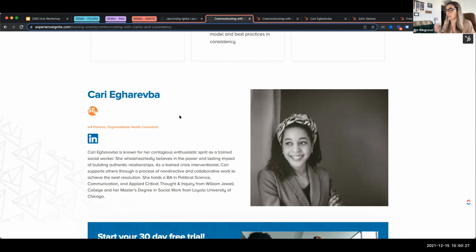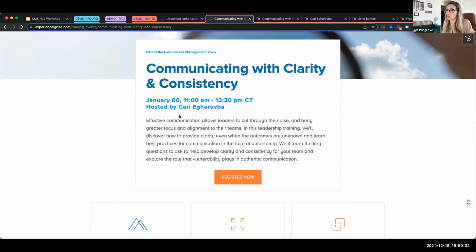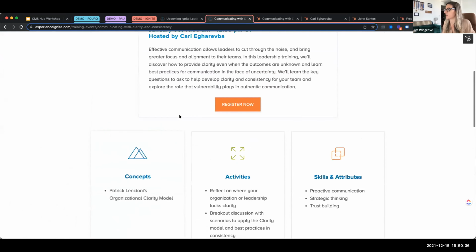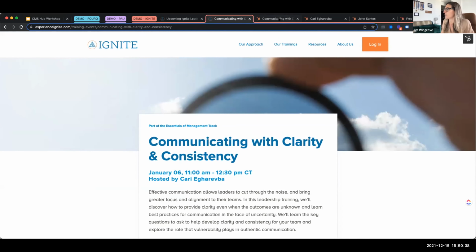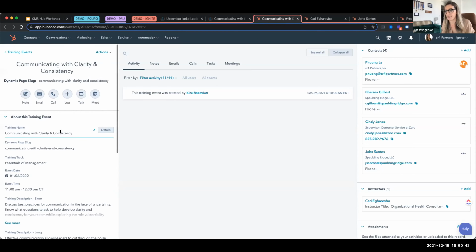The course is a custom object. And this page is being populated by two separate custom objects, one being, again, the course information and one being the instructor. So I want to show you that. This is what the custom object looks like for that particular course.